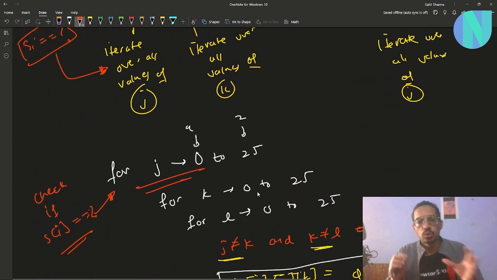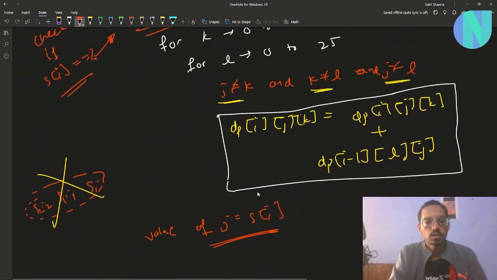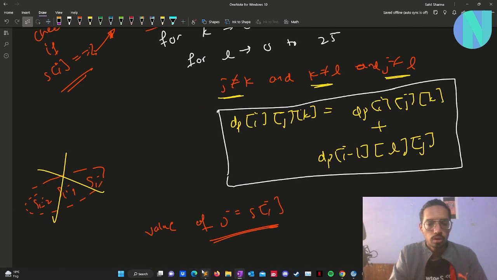So that will be the kind of pseudocode that you will be looking at. Now, if you want to see the code for this, how it all works, here's the code.